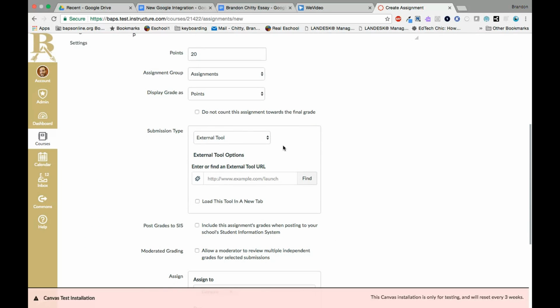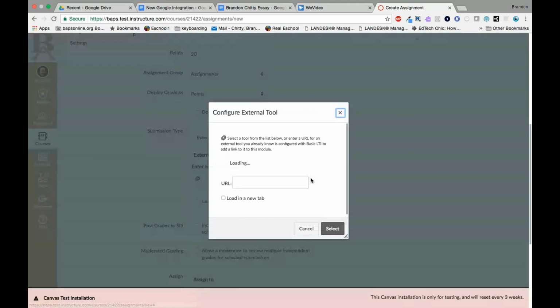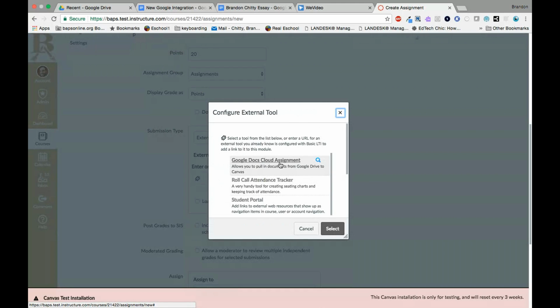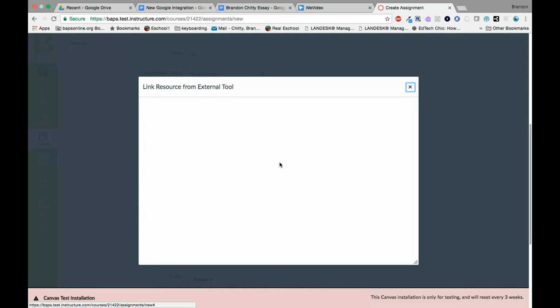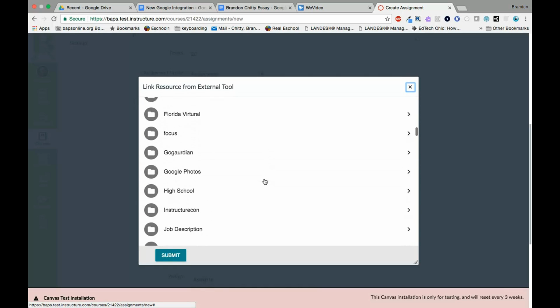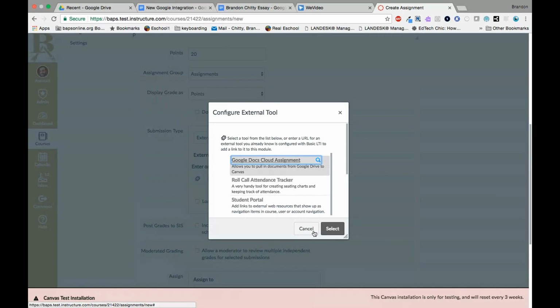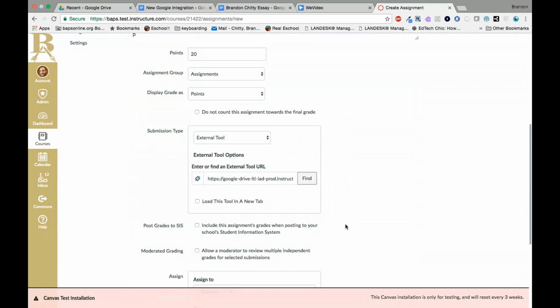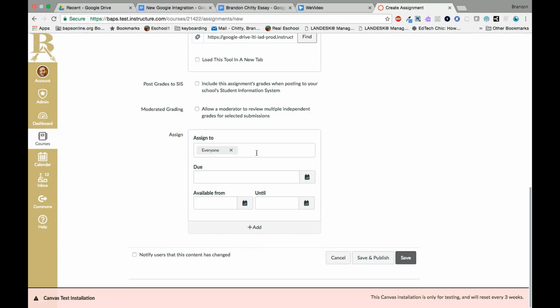If I want to have Canvas and Google give my students a direct copy of the assignment, I'm going to choose External Tool, and I'm going to say Find. I'm going to go to Cloud Assignment. I'm going to find the assignment that I want to assign to them. Then click Select. I'm going to scroll down, assign it to whoever, and click Save and Publish. At the root, that's really all we did today.